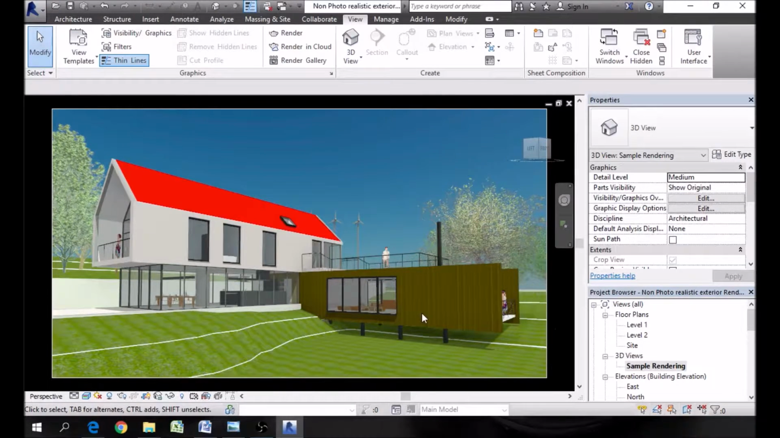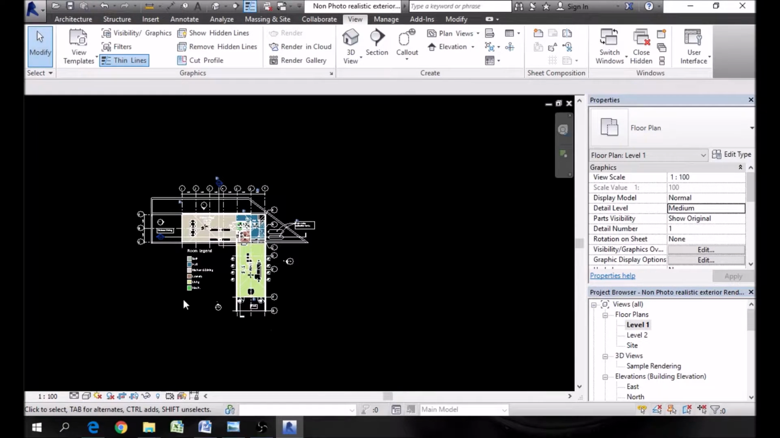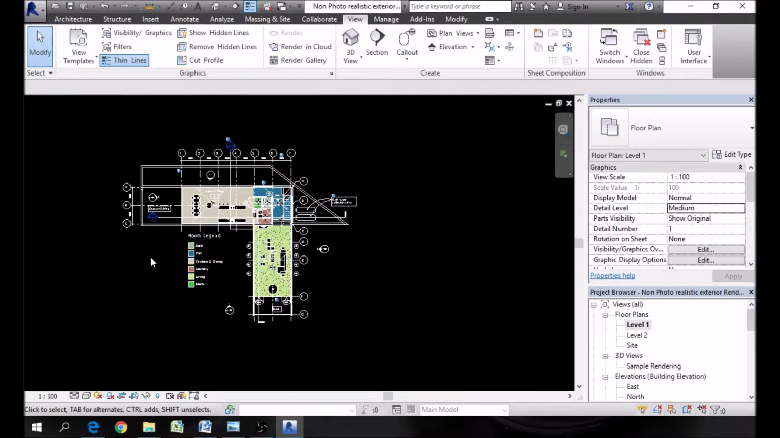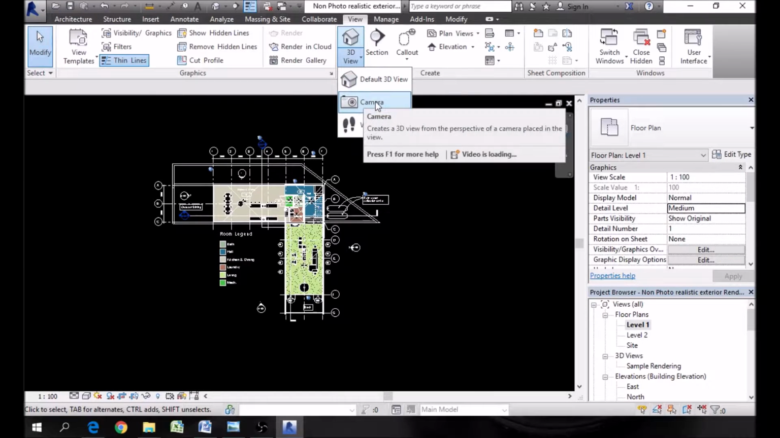The first thing to do, either in a photorealistic or non-photorealistic rendering, is to set up 3D views. First, let us create a 3D view using the camera tool. The best view to create a camera is the plan view, although you could also create a camera in elevations and sections. Go to the View tab and from the 3D view, select the camera.